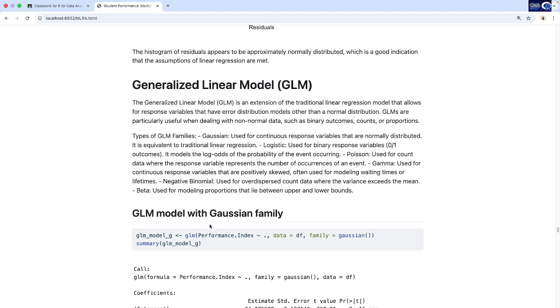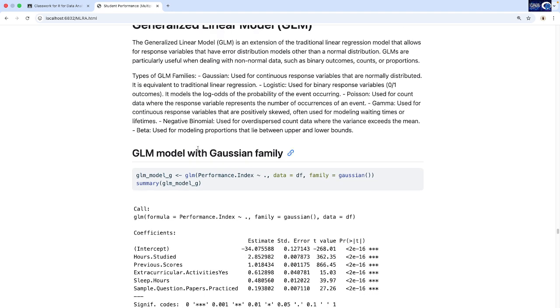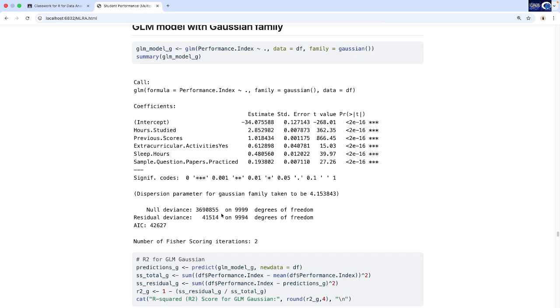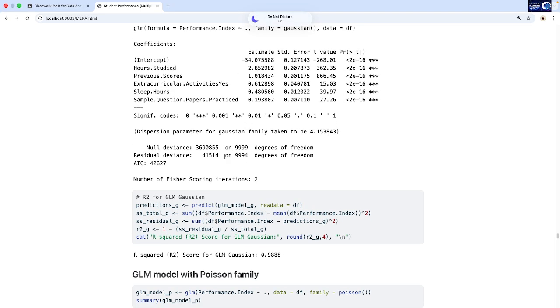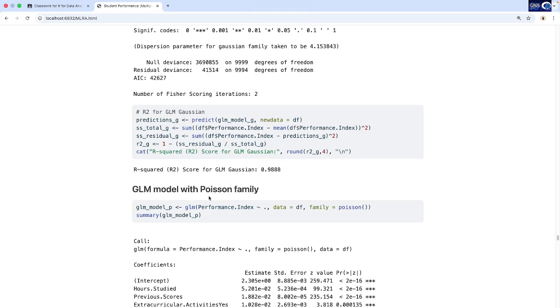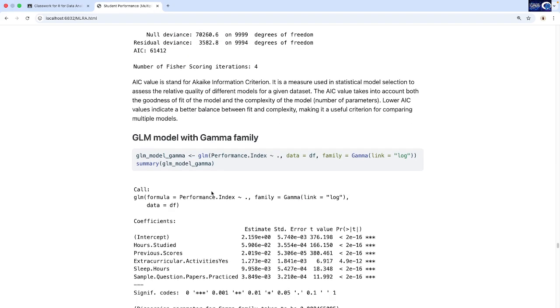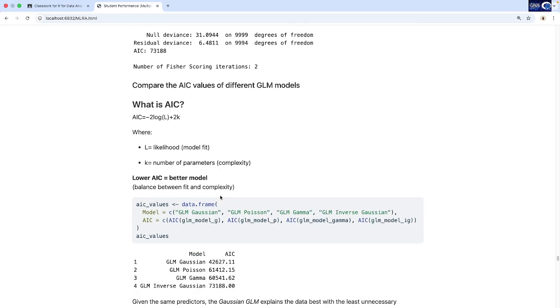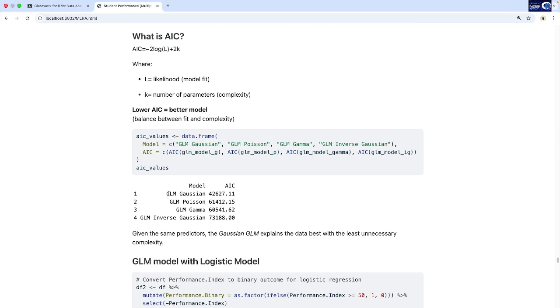In the generalized linear model, we have seen a couple of models. First we see the Gaussian family, which is the same as the linear model we have already seen. The values are very close to the actual values. Then we check the Poisson model, gamma model, and inverse Gaussian model. Then we cover the AIC values, and AIC confirms that the GLM model has a better AIC value, so that is actually a better model.